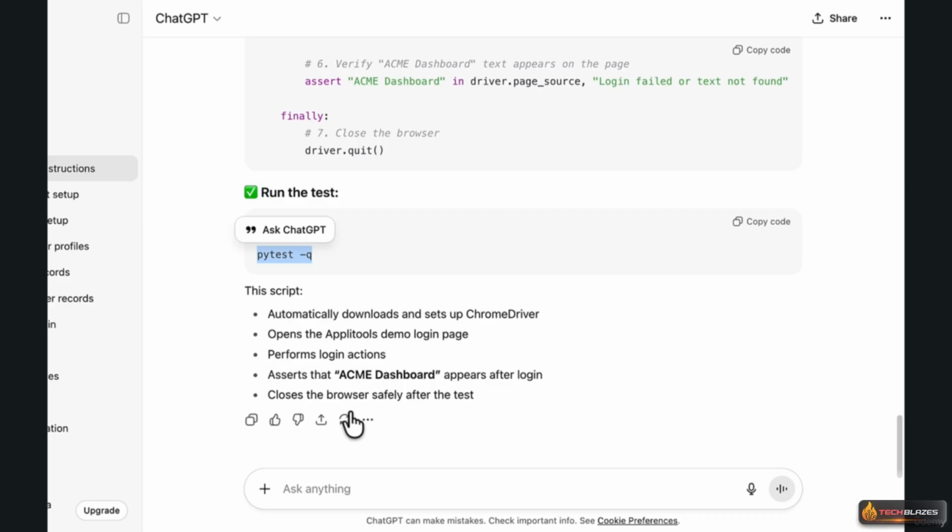At the bottom, ChatGPT even included the command to run the test: pytest -q. So all we need to do now is copy that command, paste it into the terminal, and run it. In just a few minutes, we've got a fully working Selenium test generated automatically by AI.